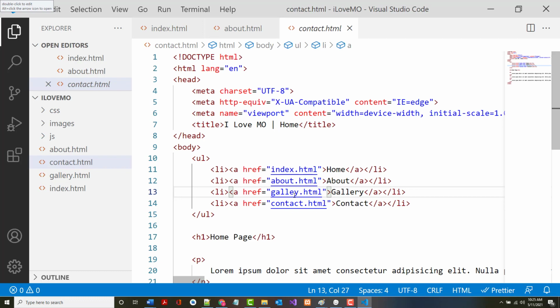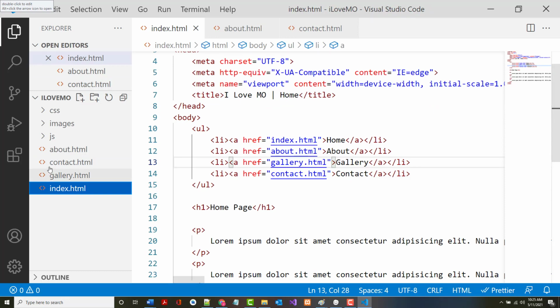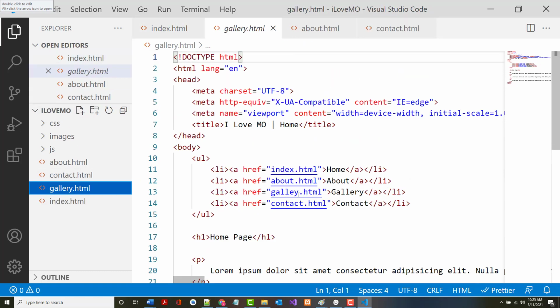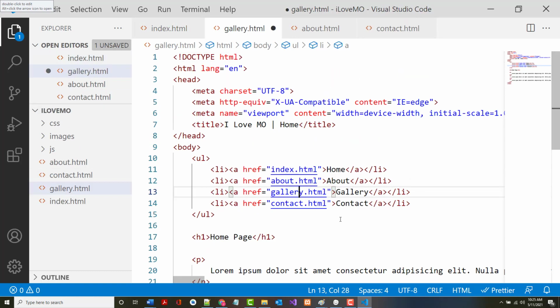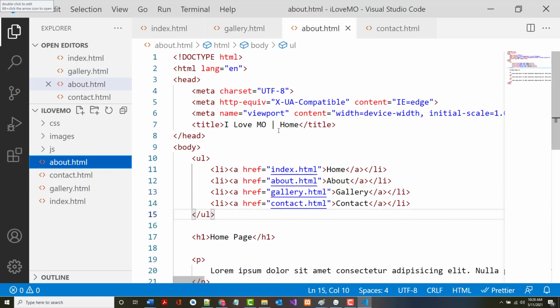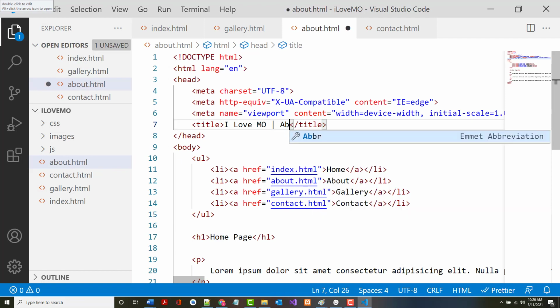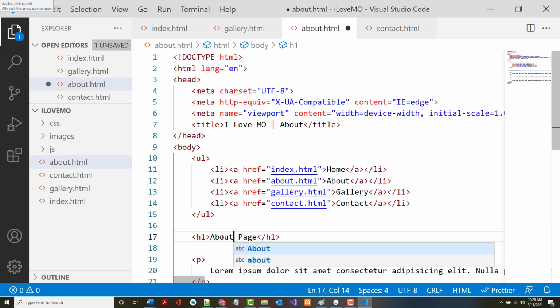The Contact. And let's see. So that's fixed. They're all now fixed. Good. All right. Let's actually set it up so that if you go from page to page, it at least looks a little bit different. So here's my About. I'm going to change this to About. And I'm going to put here About page.